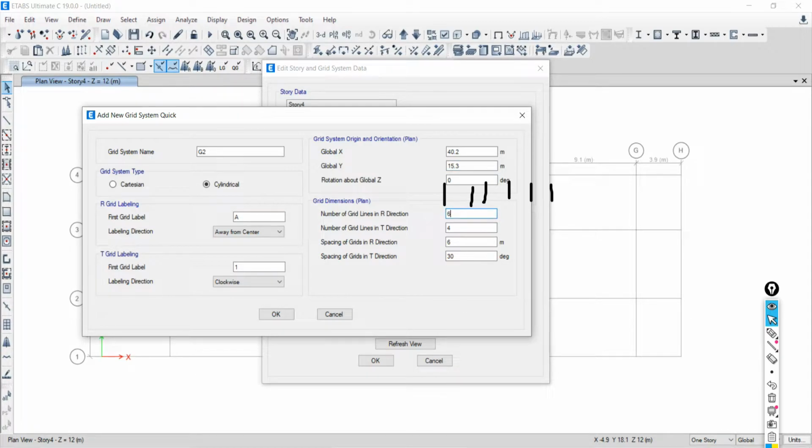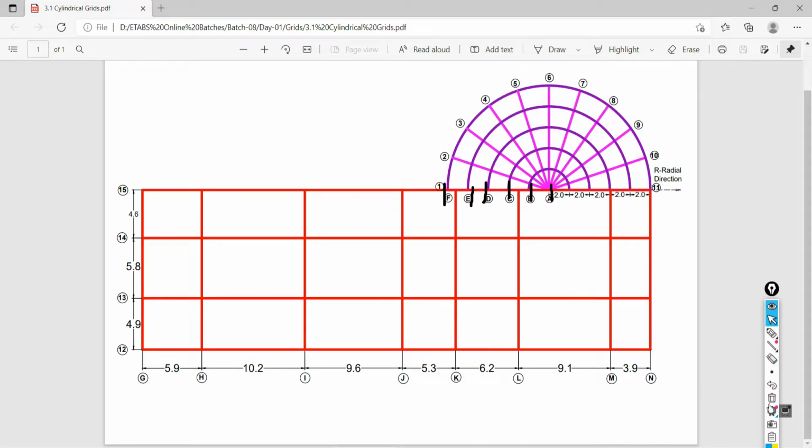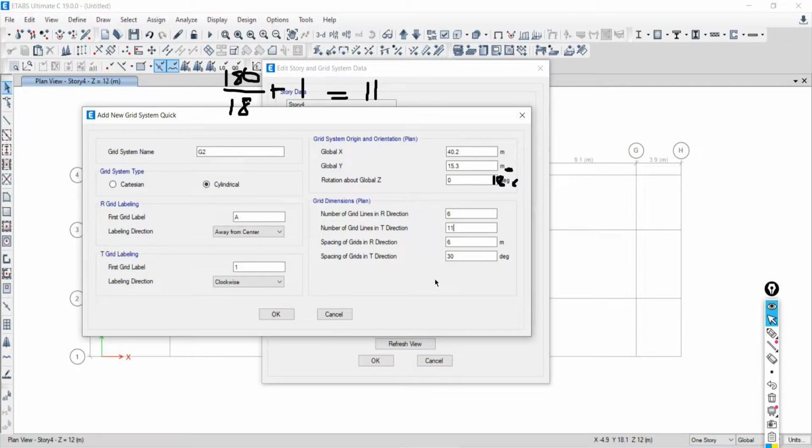In tangential direction, how many will it be? Angle is not given, but the angle is actually 18 degree. 180 divided by 18, what is the formula? Plus 1. How many tangential grids? 10 plus 1, 11. Okay. So just go back and put it as 11 in tangential direction.